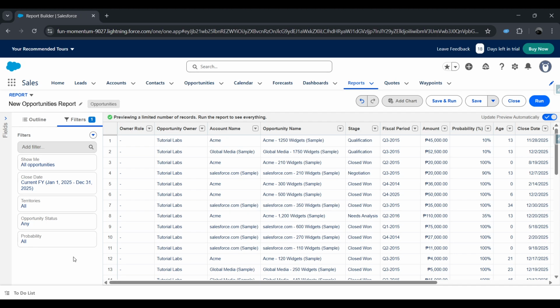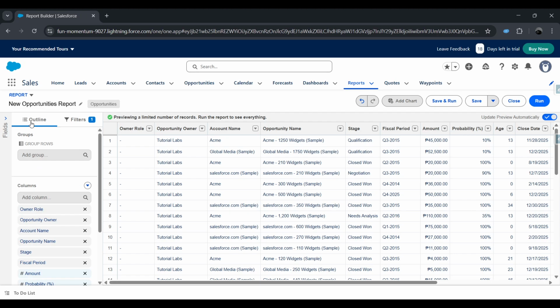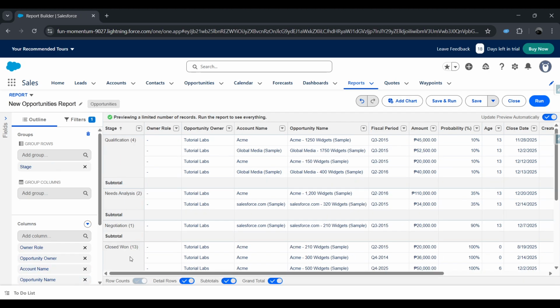Now let's structure how your data is displayed. Click the Outline tab on the left sidebar. Here's where the magic happens. You'll need to drag the stage field from the column section and drop it into the Group Rows section. This reorganizes your report so that opportunities are grouped by their current stage, making it easy to see how many deals are in prospecting, qualification, proposal, or any other stage you've defined.